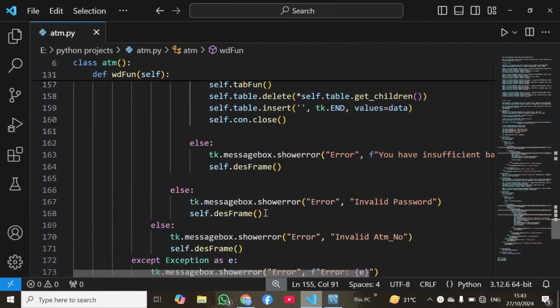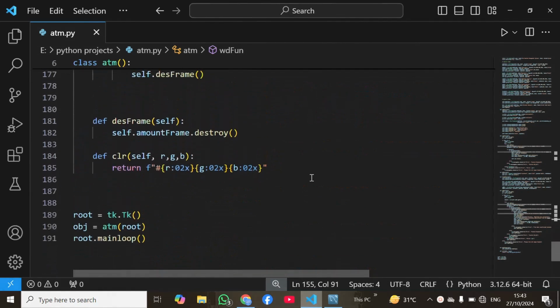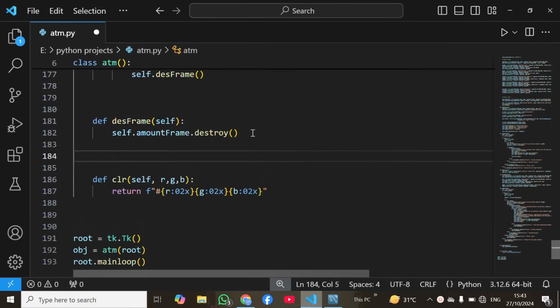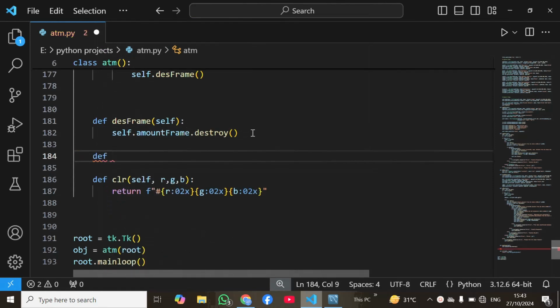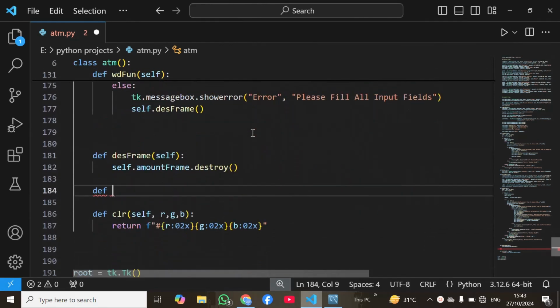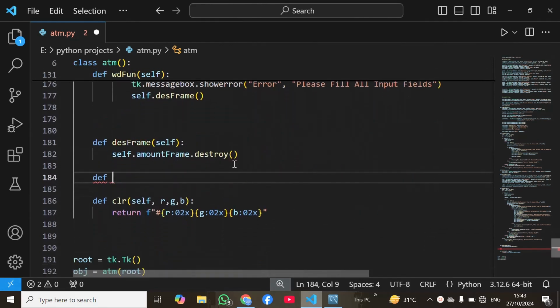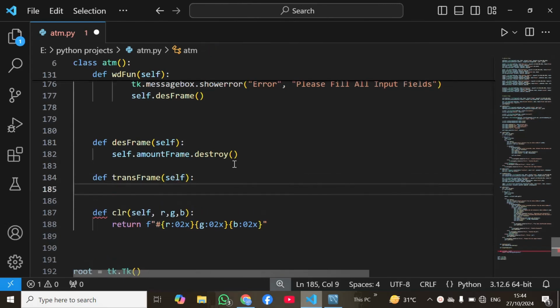Okay. So now here I have to create one more function after this restore frame. Okay. So here I have to define a function by using def keyword, and this is transaction. First we have to create a frame for transaction. Okay. So previous was for withdraw. Now we have to create frame for transaction. So here trans frame. Okay. And here I will pass self as a parameter, and I will go next.